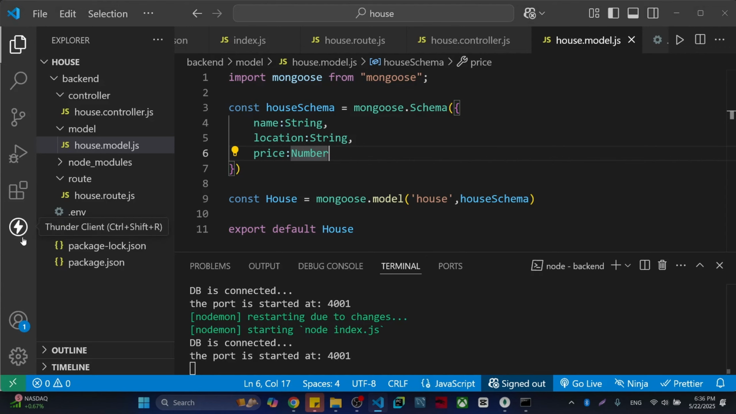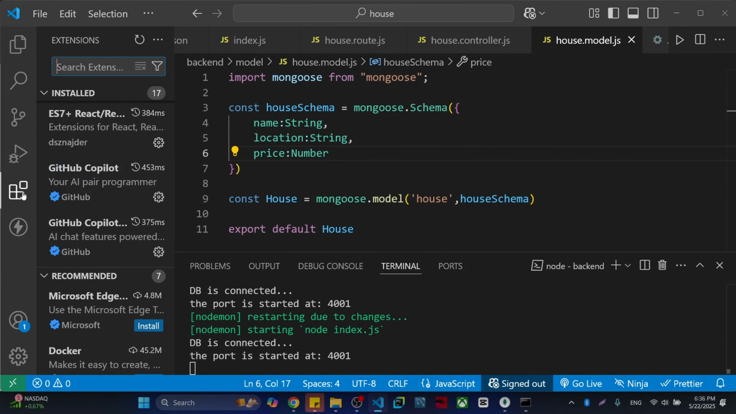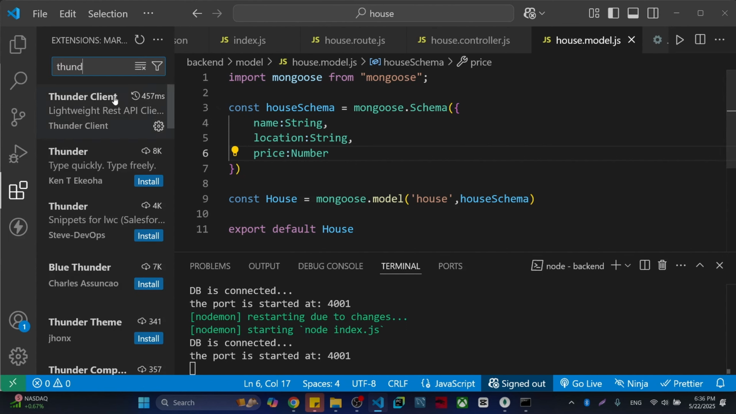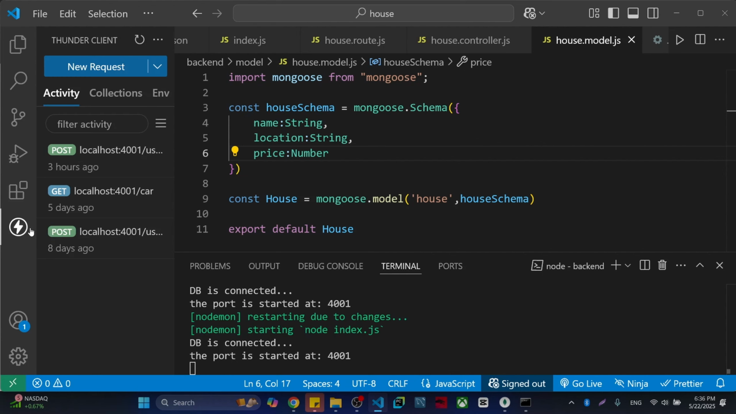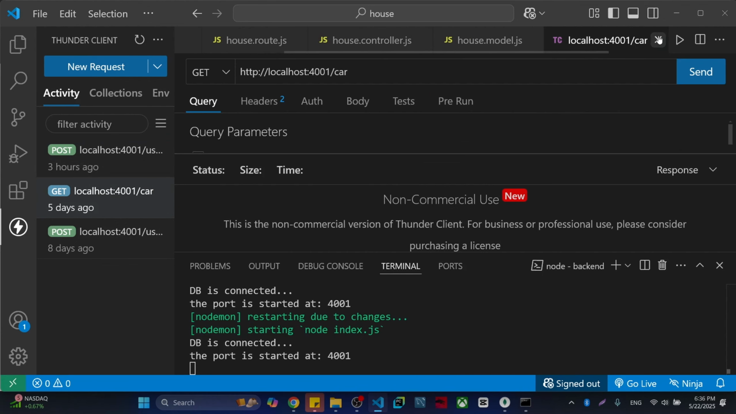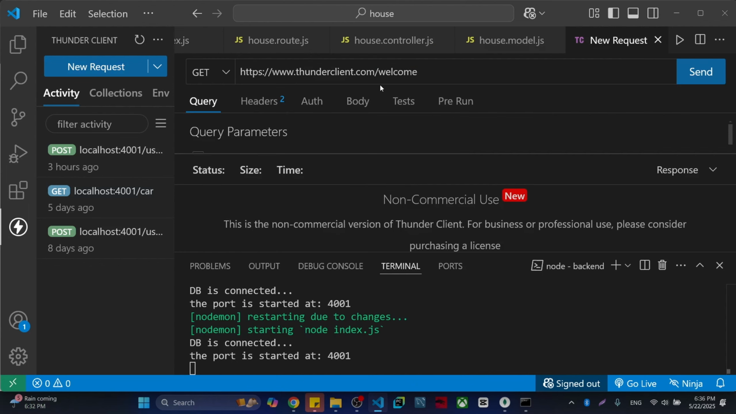Now I will come here, Thunder Client. You have to install Thunder Client from the extensions here. I have already installed it. Once you come here, you will get the option to make a new connection, or a new request here. Okay, here is the new request.